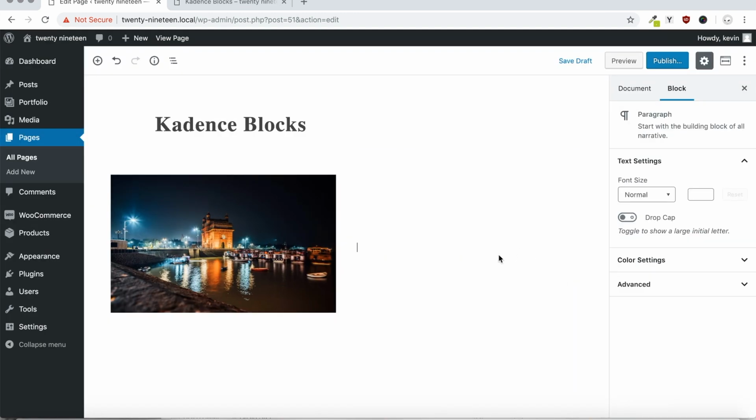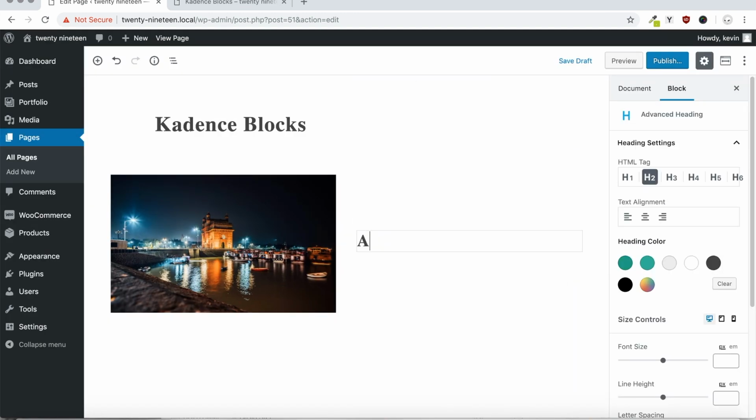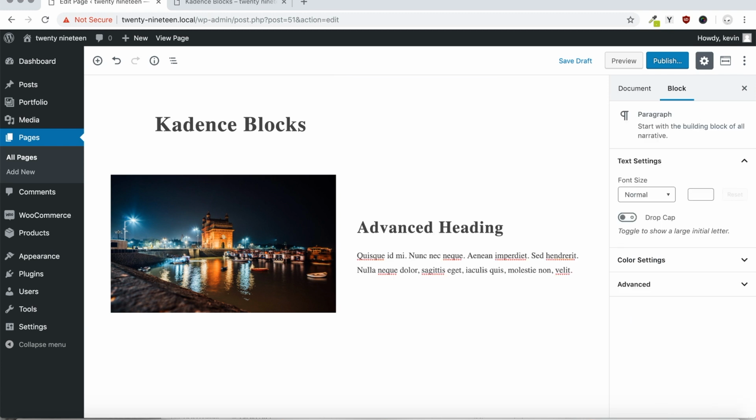Kadence Blocks also includes a powerful advanced heading block that allows you to control every aspect of the font for any heading on the page.